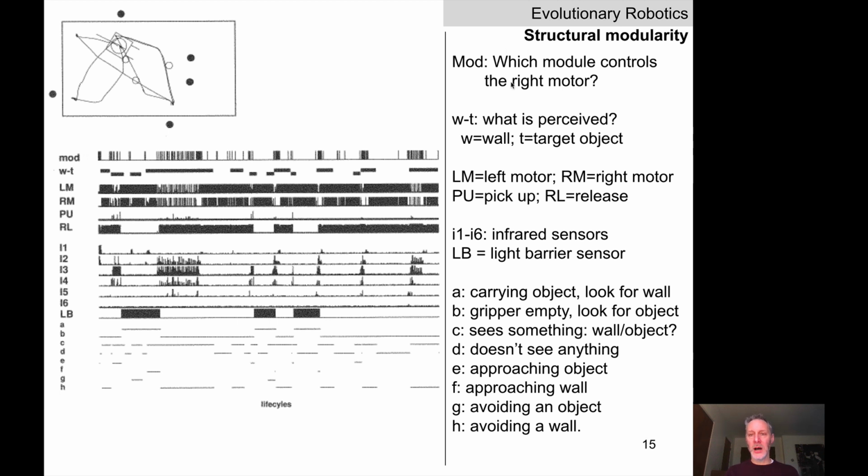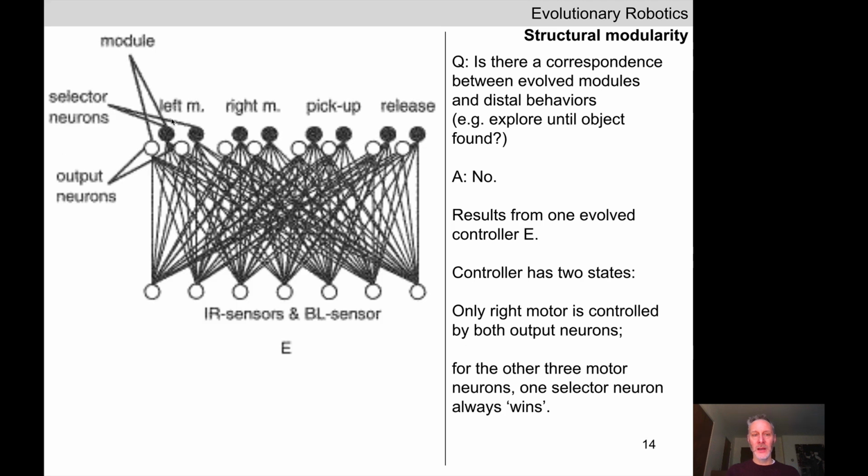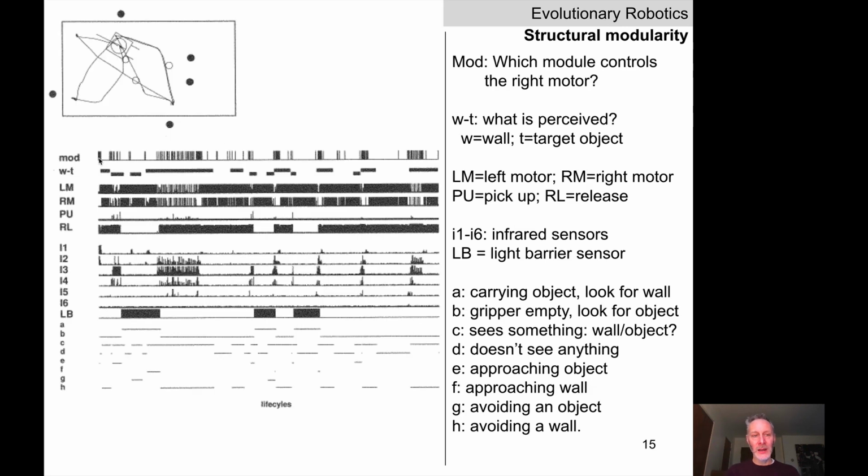This is which module controls the right motor. Remember that the selector neurons here in the right motor are switching back and forth between which of those two selector neurons has the greater value, causing these different neural modules to grab the right motor. Periods of time in which mod is black, that means that the right side idea is in control of the right motor. Periods of white indicate that the left idea is in control of the right motor.